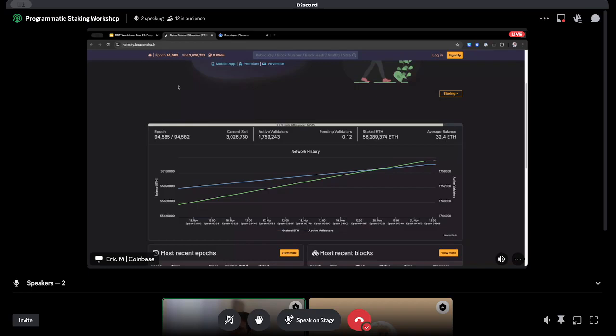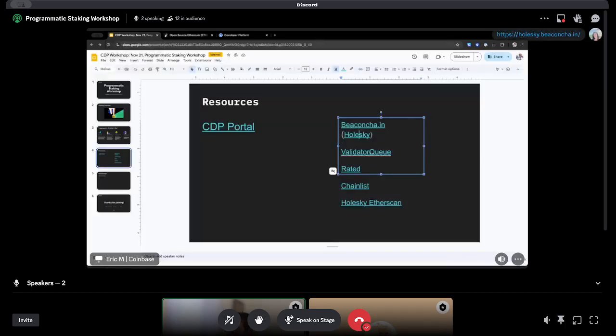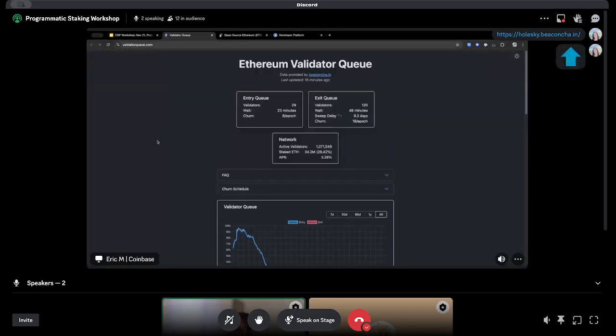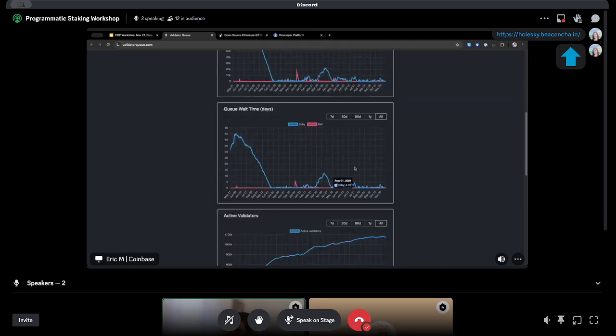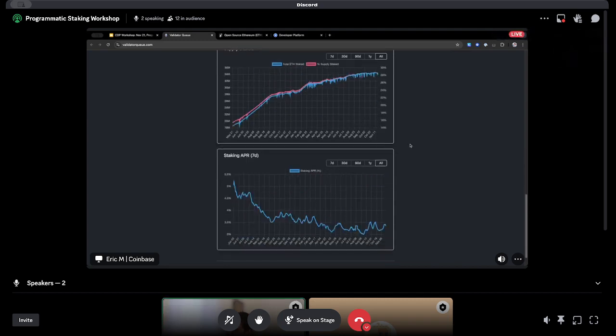But this is an awesome resource here. You're able to see all the different validators. And again, as you're using these SDKs, you're able to see, right, you adding validators and contributing to the network. Just another resource here, and this is for mainnet. So you can see that validator queue, another site that I just find informative.